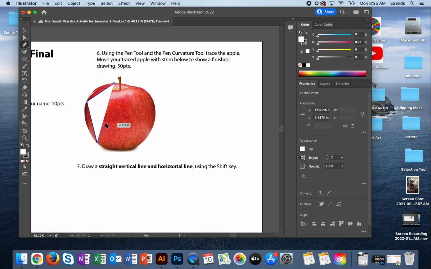Now, I'm glad this happened. I don't want this fill on. As I travel across, it's going to cover up my apple so much that I can't actually see where I need to be clicking. So without even changing tools, I'm just going to come over here and turn my fill off.